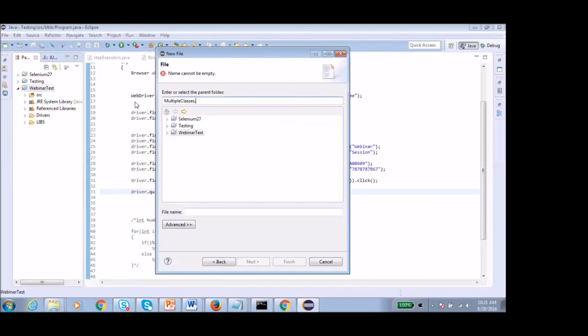multiple classes.xml. Just do this. For whichever project, see these three projects are there in my left panel, and all these three projects are coming in the second panel. So for whichever project you want to create the TestNG XML file, just click on that project and name the XML file multiple classes.xml and just click on Finish.